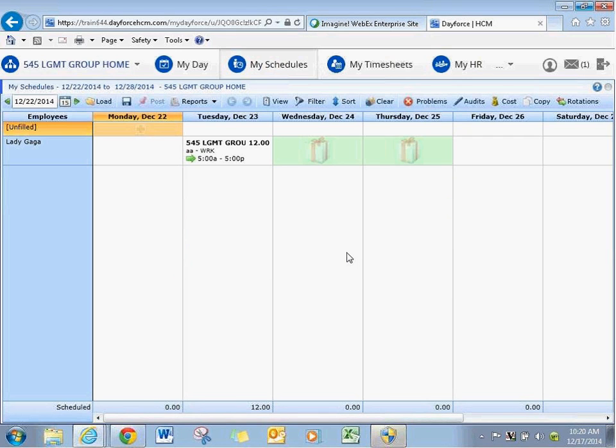So putting the schedule in is what will apply it to the employee's timesheet. Posting it will apply it to the employee's timesheet, and then they're clocking in and out. It's going to compare their time clock to the schedule. So there will be little icons that will show you if they're late or if they worked longer than their scheduled hours and things like that. So that's going to be really helpful.